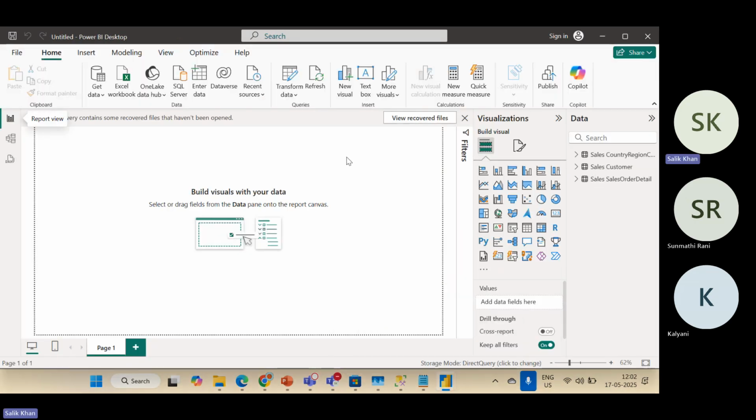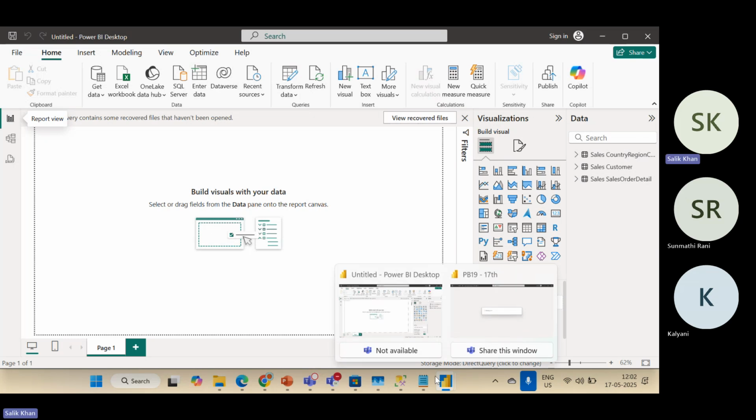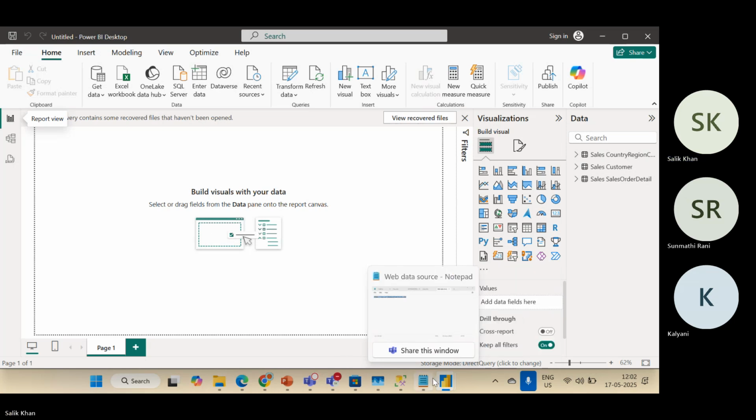So the thing is, when you use the import mode, you are actually bringing the data into the Power BI desktop. But when you are using the direct query mode, you are just establishing the connection of Power BI with the backend data sources. Data is not coming into Power BI and getting stored in the Power BI desktop. Instead, Power BI is just establishing the connection to the backend where the data is coming from. And that is the prime difference.